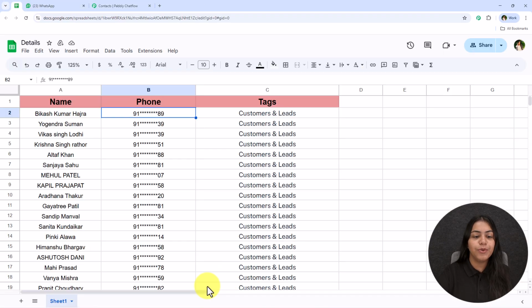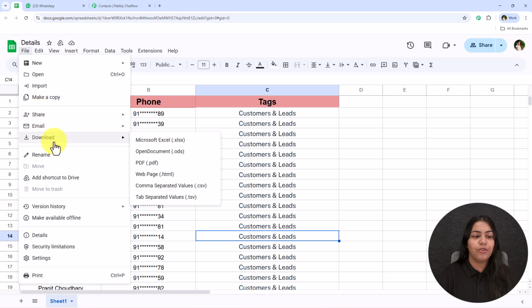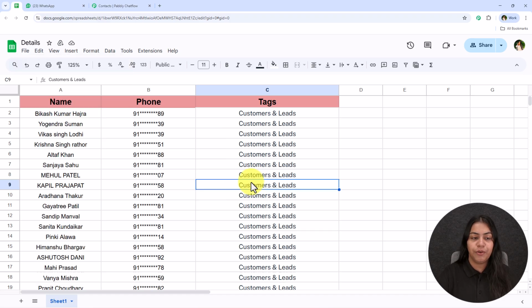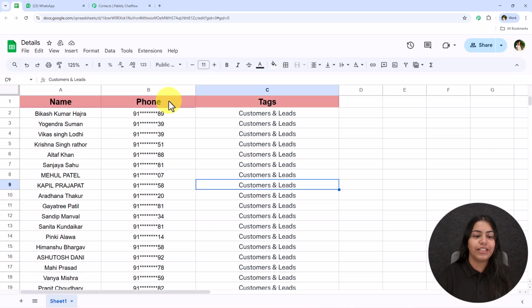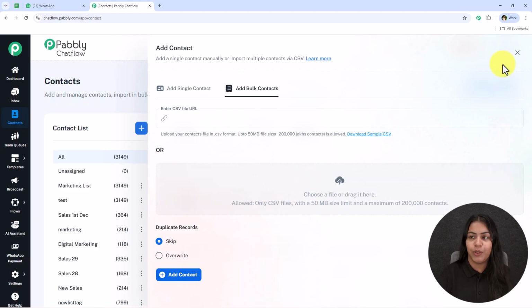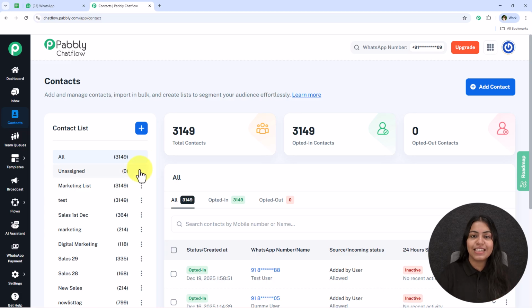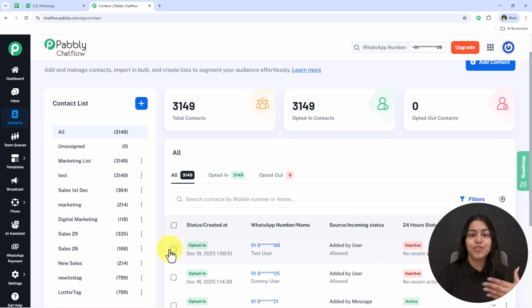Simply in a Google Sheet, enter all the details of your customers and leads, go towards this file, download, and download this in CSV format. Then simply upload this file right over here in Pabbly Chatflow, and all the contacts will be uploaded in Pabbly Chatflow. Then further you can create the contact list for the same. Once the contact list is created, you are ready to move on further.